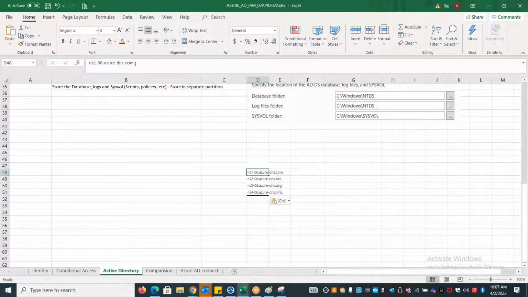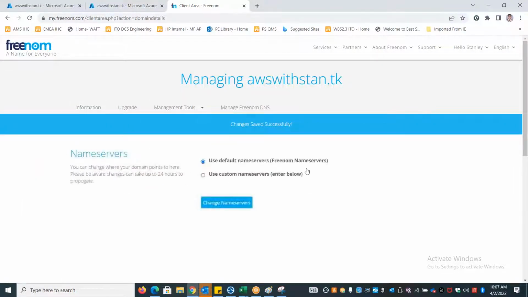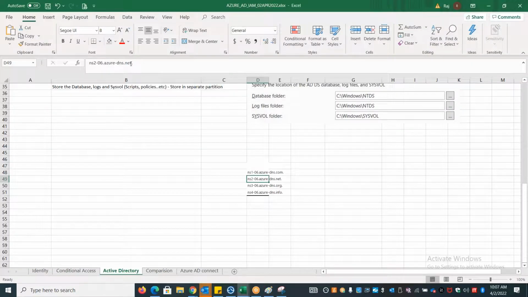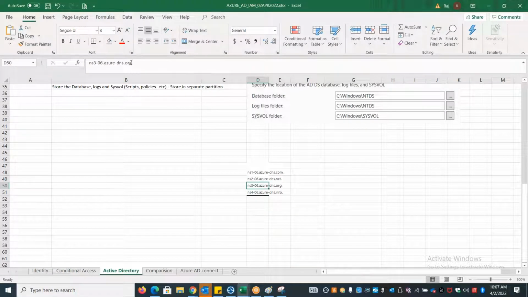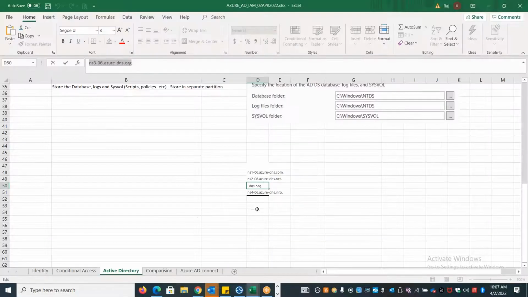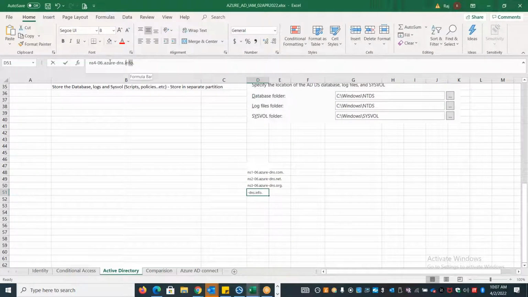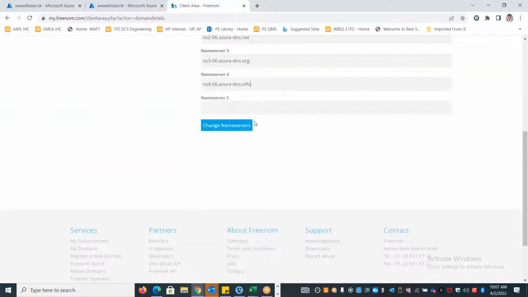Okay, let me just configure these as my name servers in the Freenom site. I think most of you have done this practical, right? You have seen this during our DNS class. So instead of using the Freenom DNS server, I'm using the Azure DNS server, just to simplify the resolution.